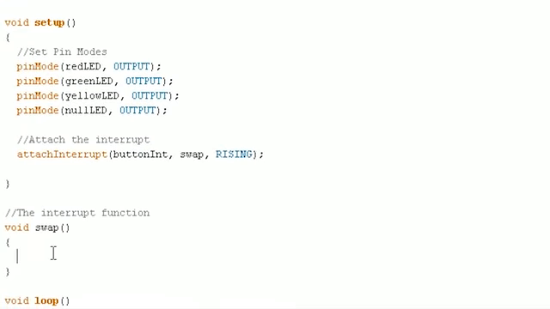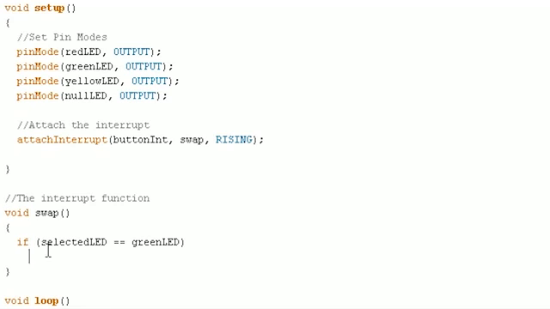Now all we have to do is write swap. So what swap should do is every time the button is pressed, it should increment through the LEDs and change selected LED from green to red, and then red to yellow, and then yellow to null, so that it locks the LEDs on whatever brightness setting we have them, and then from null back to green so that we can do it again. So that's just going to be a couple if statements. That's pretty straightforward, right? So if selected LED is currently set to green LED, remember we'd use our double equal sign in if statements, then we'll change it to red LED.